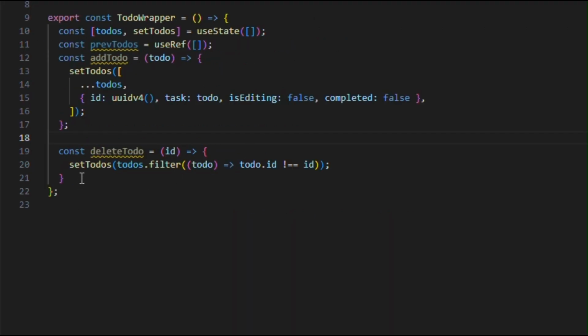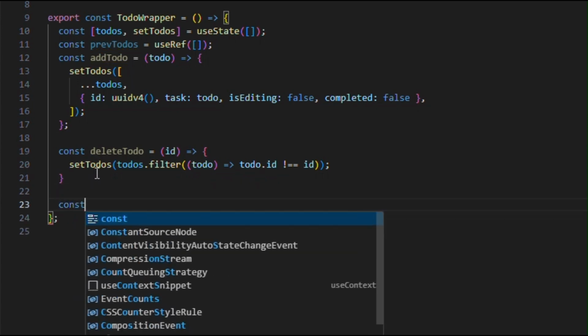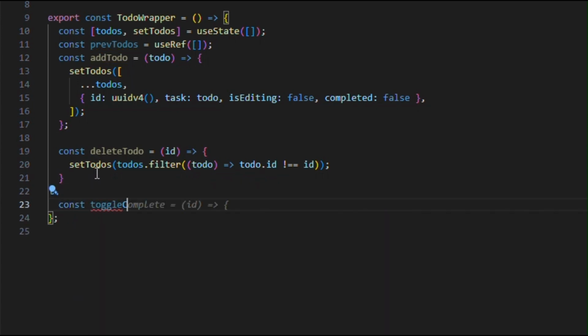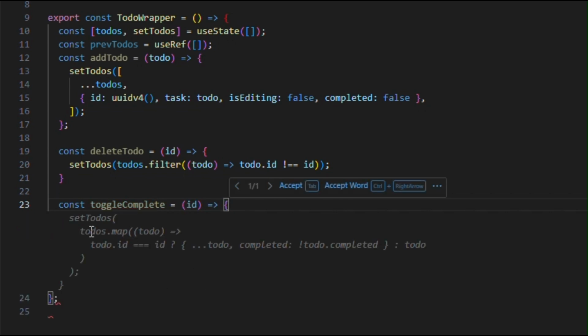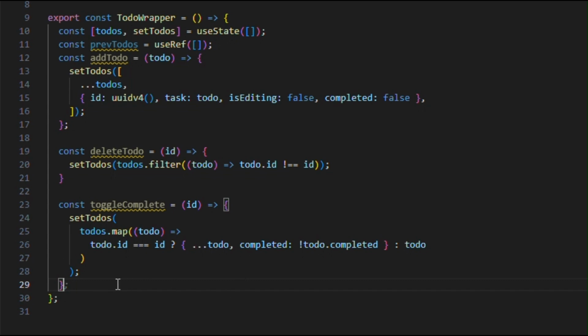Now, let's write the function to toggle a task's completion status. The toggleComplete function takes an ID as an argument. We update the todos state by mapping through the list. If the ID matches, we toggle the completed status of that task. Otherwise, we return the task as is.